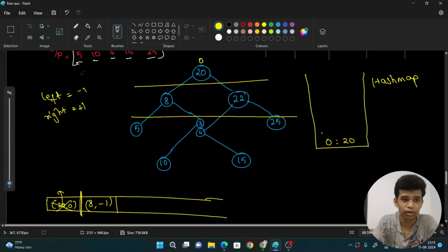Okay, then whenever I am taking the right side, what should I do? I should plus 1. So put 22 and do plus 1. So 0 plus 1 is 1. Can you understand this? Okay, now it's time to pop out.